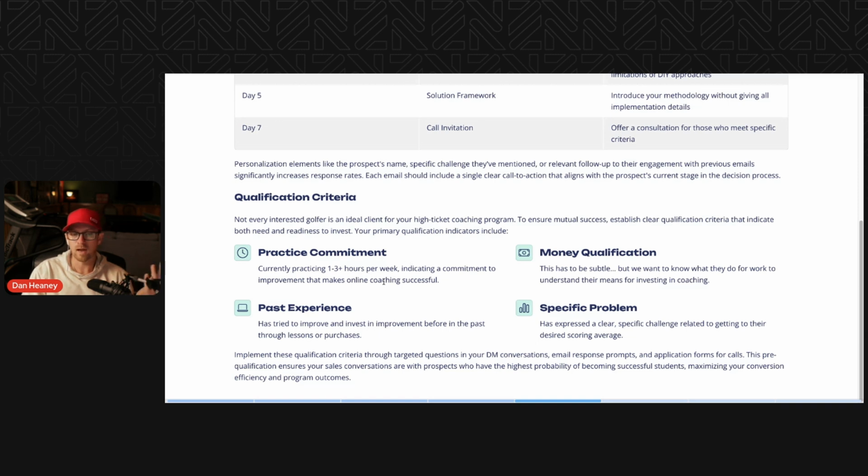You want to understand their past experience, so what they've tried before to get this done. You want to subtly have a money qualification to understand maybe what they do for work, what other areas they've spent to help improve their game. So have they upgraded their clubs? Have they been fitted for clubs? Have they gone to in-person lessons before? What are their buying behaviors in this hobby of golf? And if they've tried a lot of things and spent a lot of money to potentially solve this before in the past, then they're likely a good fit to invest in your coaching solution.